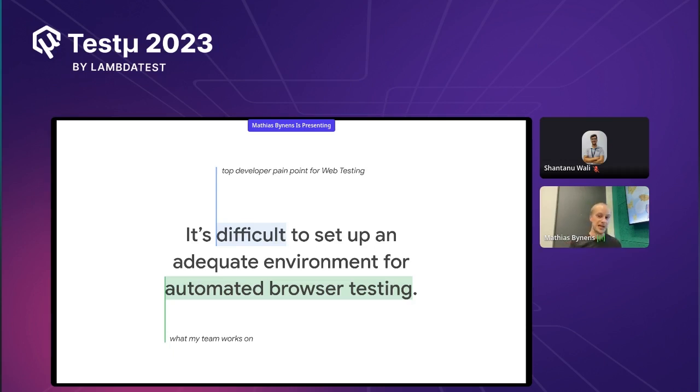Let's start with the motivation for this work. Why does the Chrome team care about web testing? Well, we know that it's difficult to set up an adequate environment for automated browser testing. So much so that it's consistently reported as a top developer pain point for web testing in industry-wide surveys. This particular quote comes from the MDN, the Mozilla Developer Network Web Developer Needs Assessment. So we have actual data backing this up. We know that this is true.